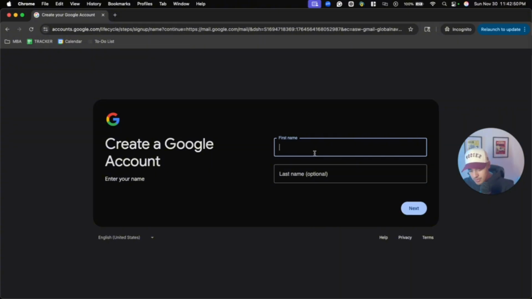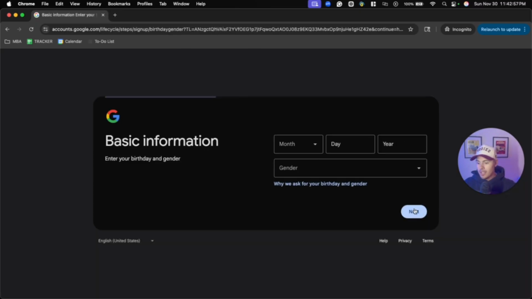And for first name, I'm going to just go with Evan. Last name, I'm going to go Mendoza. I'm not hiding any type of information from Google. This is obviously Google. It's a trusted account. One thing that I will say, and this is what I do just because I'm like this, I don't put my real date of birth.